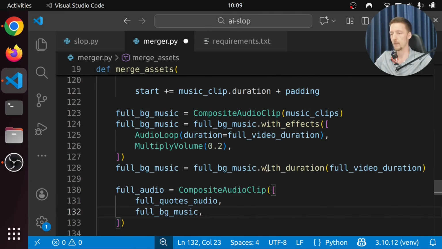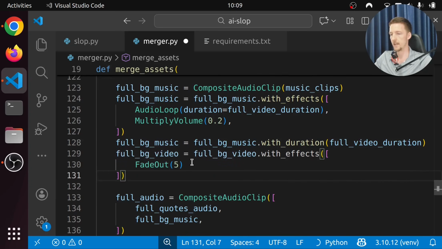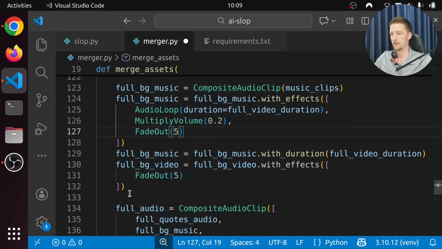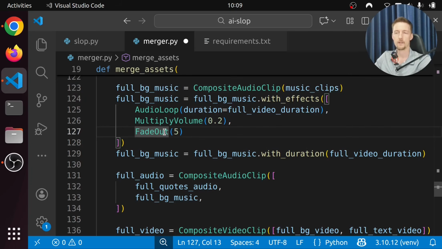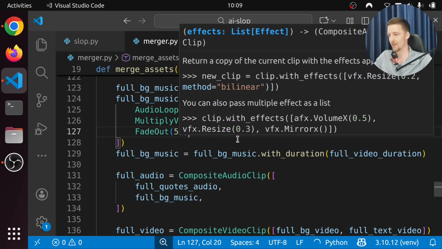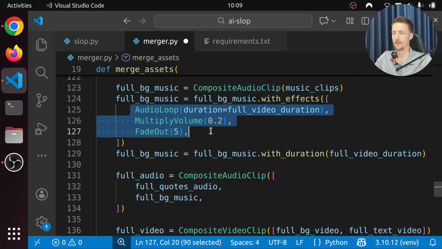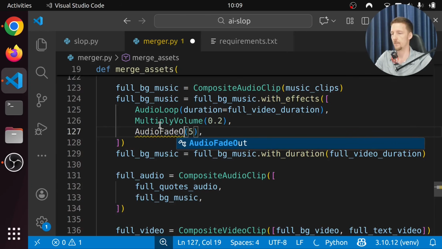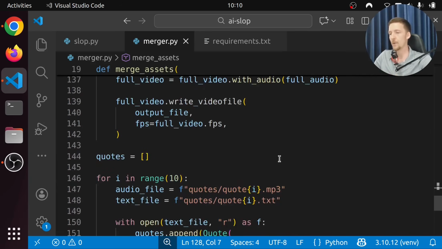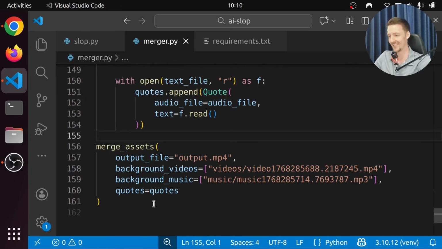And let's do the same thing with the audio. So we get the background music, we do with duration, and then we add effects. Oh, we have the effects already. So let's add the fade out. And hopefully we can add the fade out before we change the duration. I think it's going to work, because I think it's going to apply the effects only in the end. And this should be audio fade out. And I don't want to test that out anymore because it takes so long.